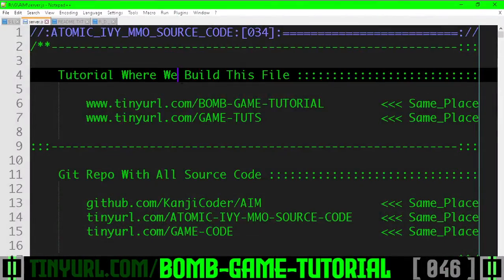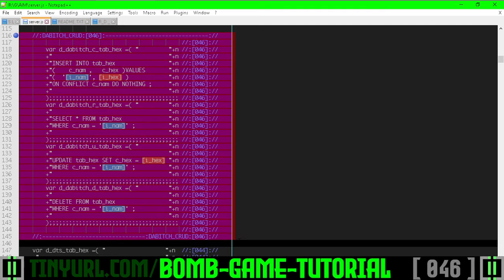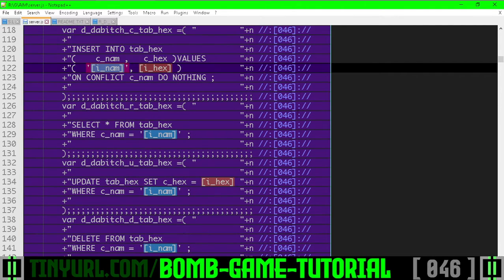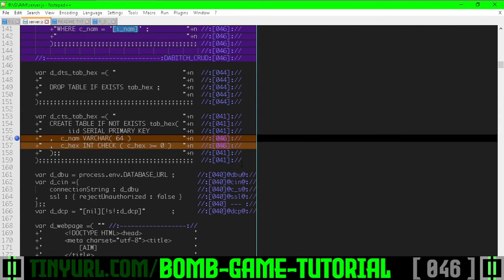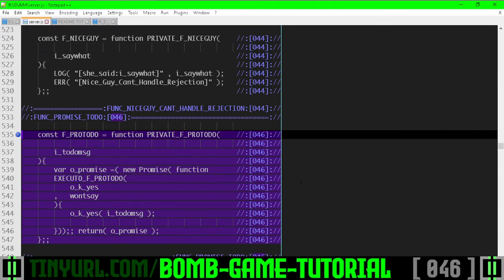CRUD routing, let's go. We have some SQL strings for create, read, update, and delete. You can see that some of these tokens are in square braces. They will be replaced with actual values provided to us by the functions that are going to wrap these SQL strings. These values have been swapped. It'll be apparent why later.